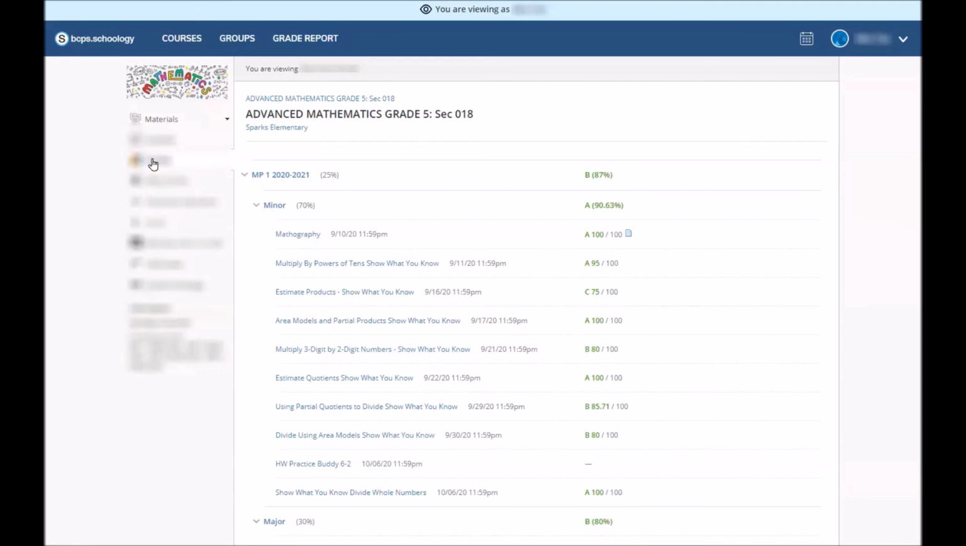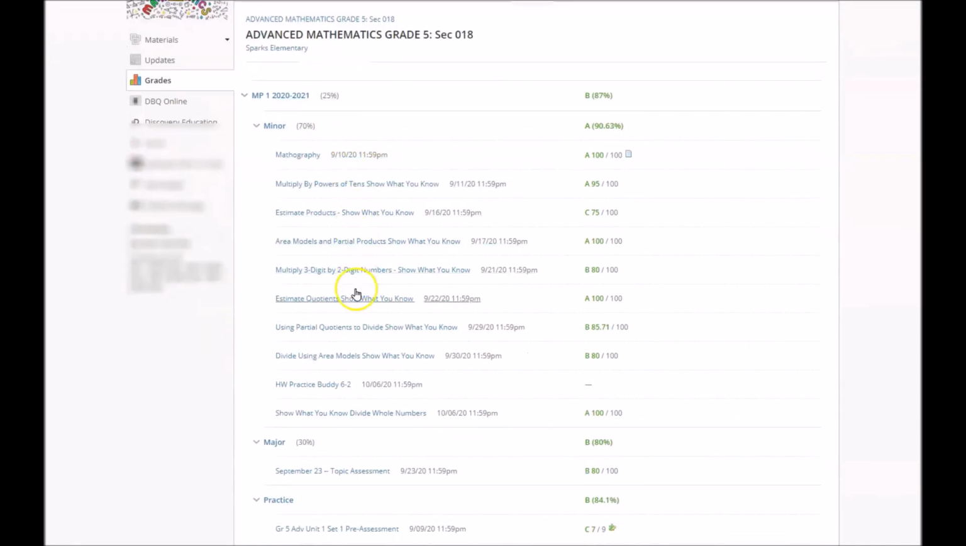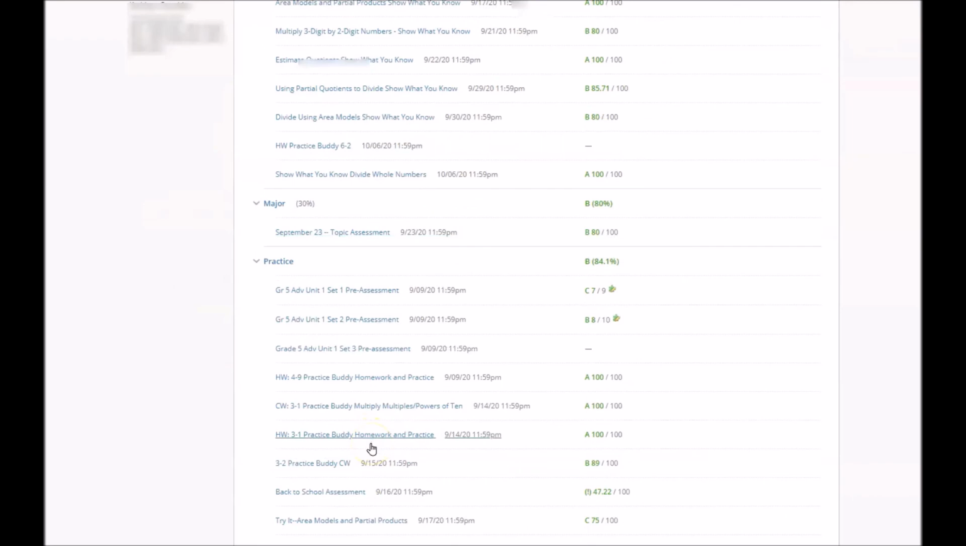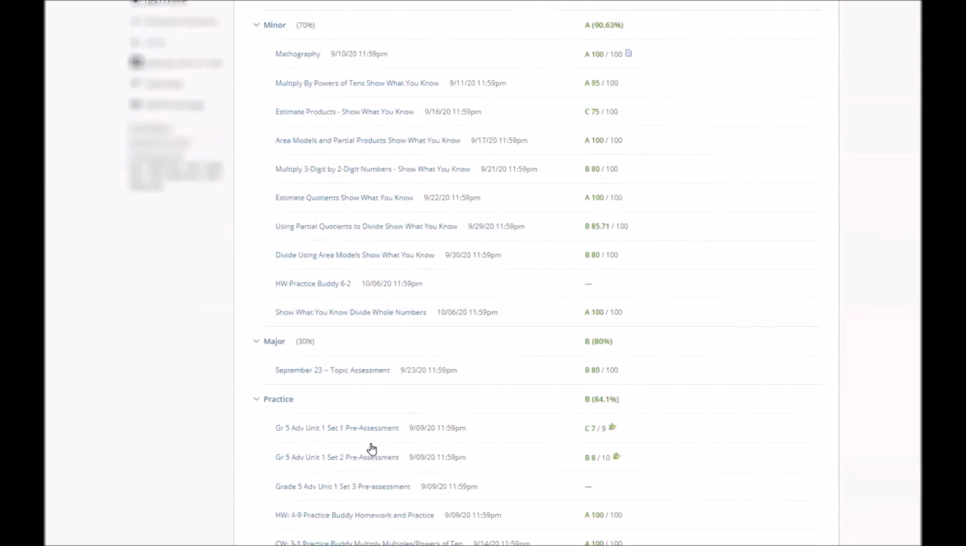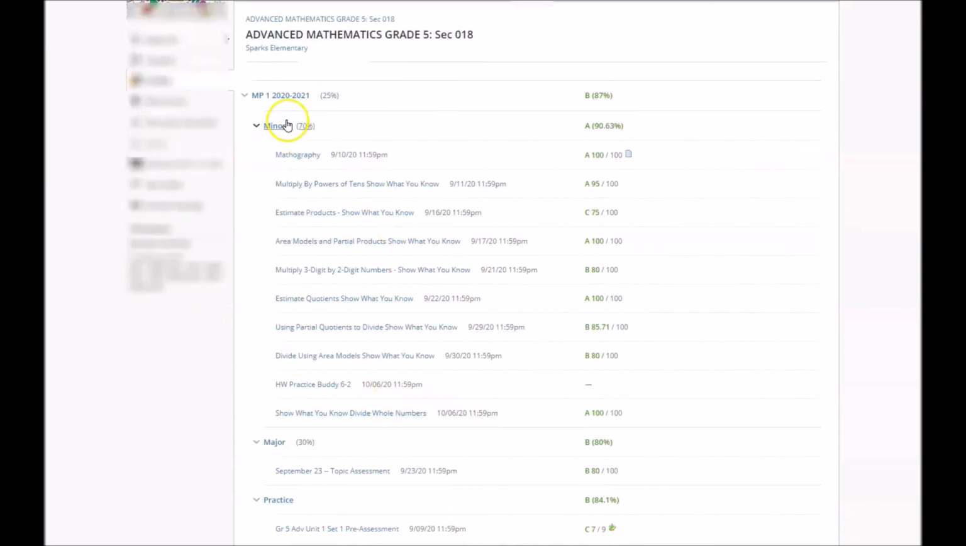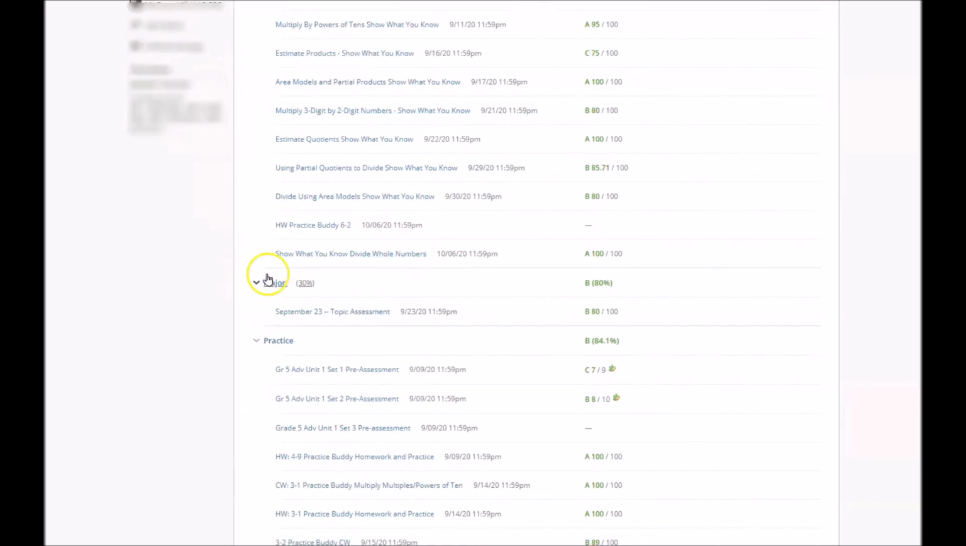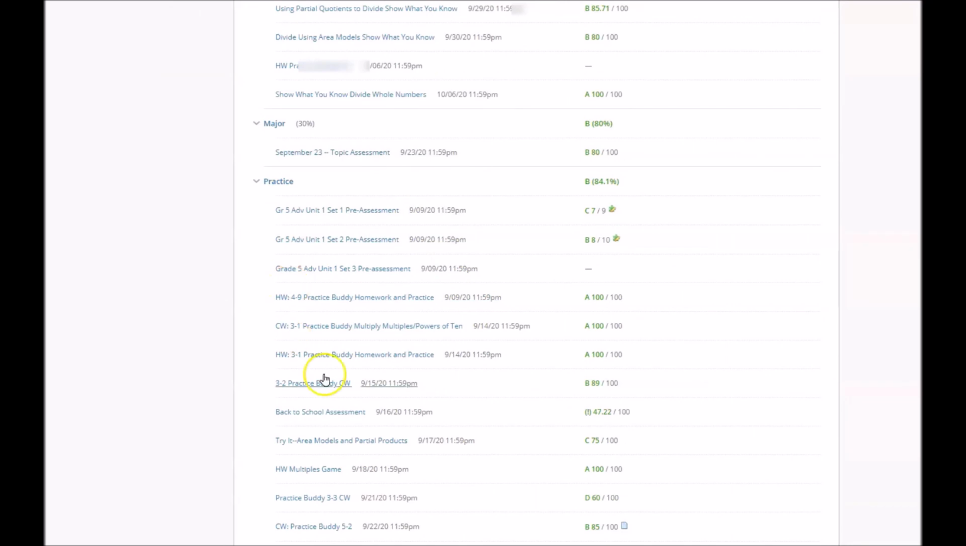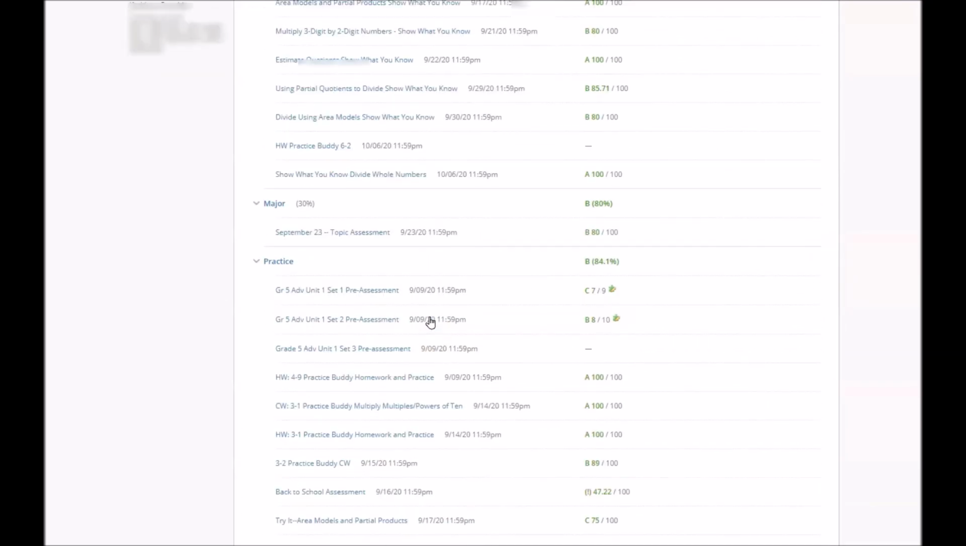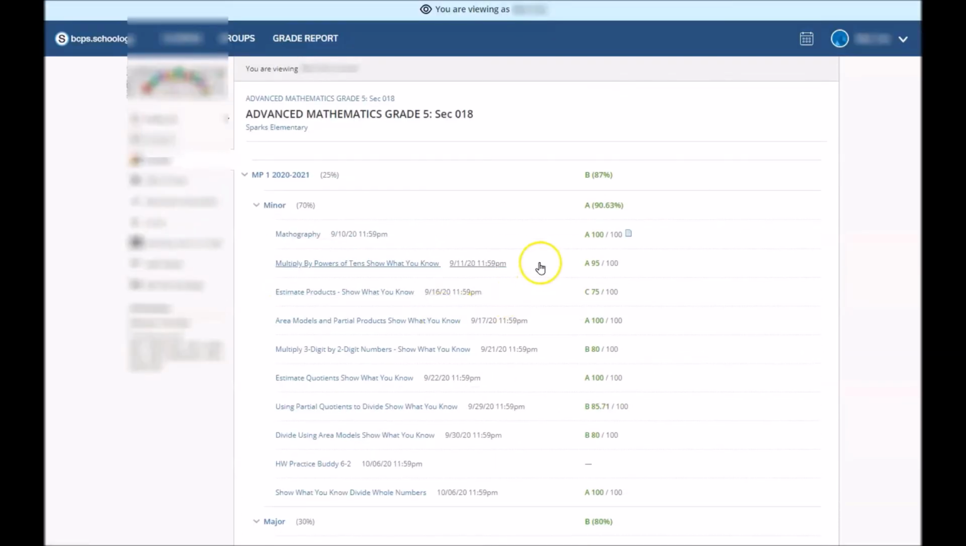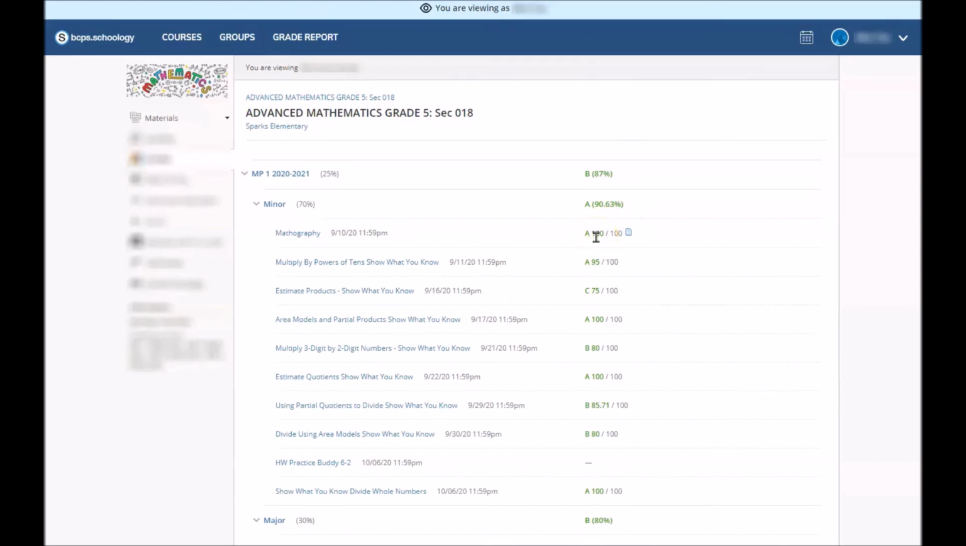And from this Grades tab, you'll be able to see a detailed list of all of the assignments that have been assigned to your child. Assignments will be broken down by grade category, so you'll see what assignments are in a minor category, a major category, and what assignments are listed as practice. From here, you'll be able to see any grades or scores that have been given.